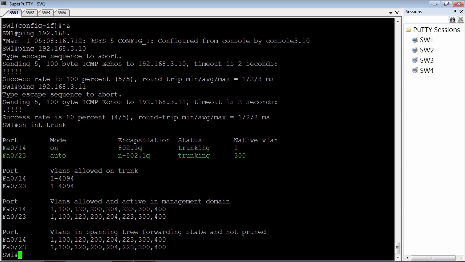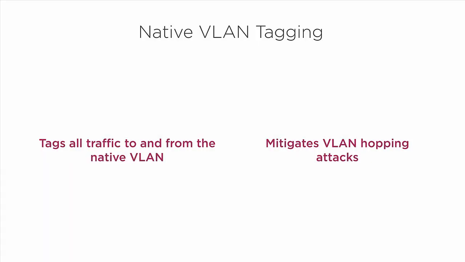However, traffic for VLAN 300 that goes across the Fast Ethernet 0/23 interface to switch 2 is not going to be tagged. There are some cases where you want all traffic to be tagged, including traffic to and from the native VLAN.